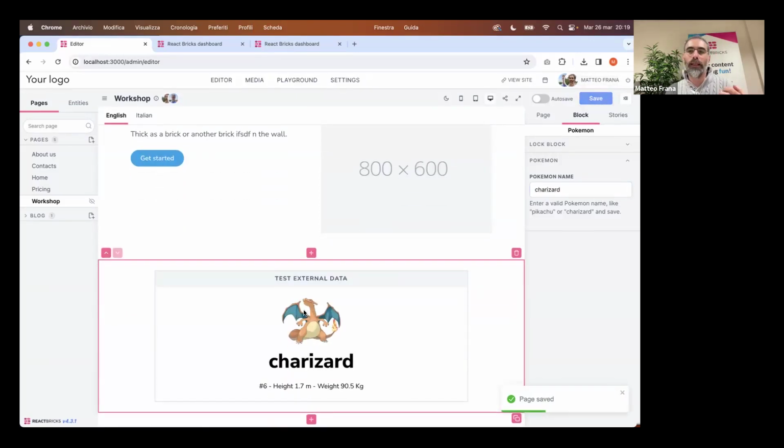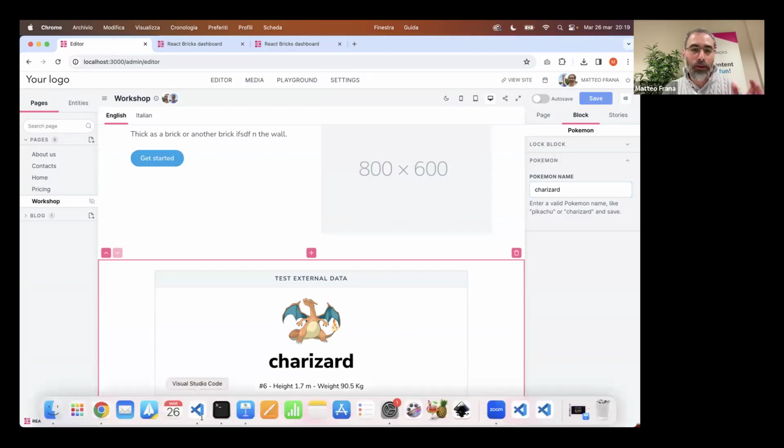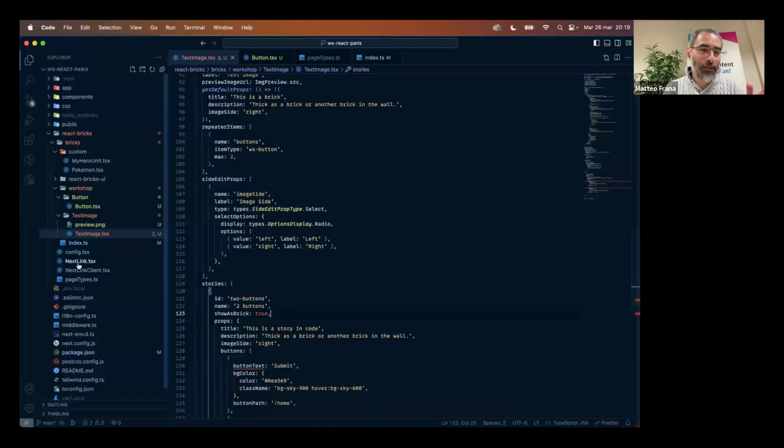So you can imagine that I'm getting data from Shopify, for example. So you have a brick which has some parts which are editable, and this could be the add to cart part where I want the image coming from Shopify. So something which cannot be touched by our users. And how it works, I show you very quickly this Pokemon brick in Rubrix UI, just to give an idea.